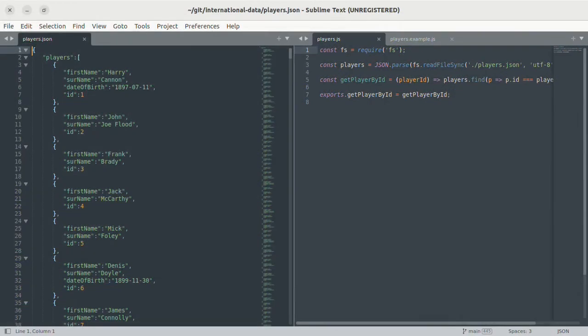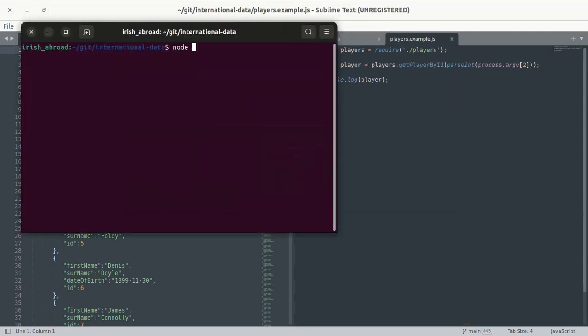Players.json contains an array of objects for each player that has appeared for the national side. Each object contains an ID, the player's first name and surname, and where available, their position, their date of birth, their date of death, and their Twitter handle. The birth dates of some of the earliest players to appear for Ireland have unfortunately been lost. Similar to the other files we've looked at, the players.js library has one function, getPlayerById, which returns the object with an ID corresponding to the value passed to the function. Using the players.example.js file, we can find the object for ID 321, and you can see it's Niall Quinn.